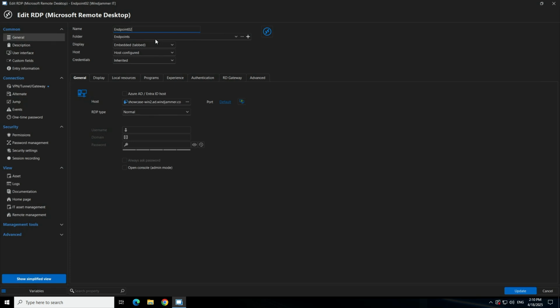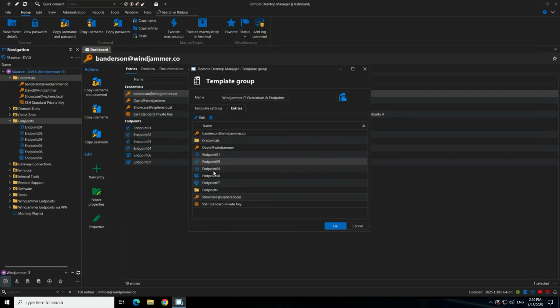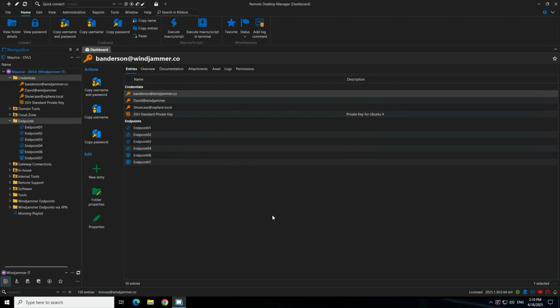So if I decide to change the name for endpoint 09, I'll click on Update. So now the entry is called endpoint 09 in the template group selection. If I click OK, it will actually create the template group now. But you'll notice that the entry that I selected and changed the name in the template group is still called endpoint 02 in the vault itself.